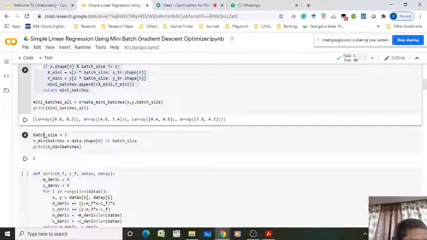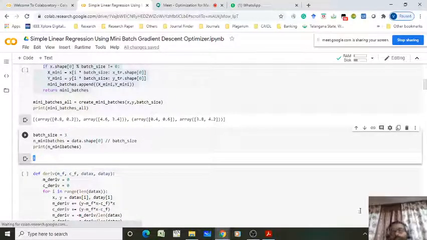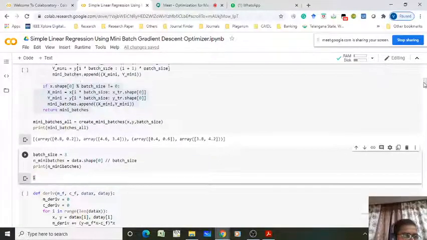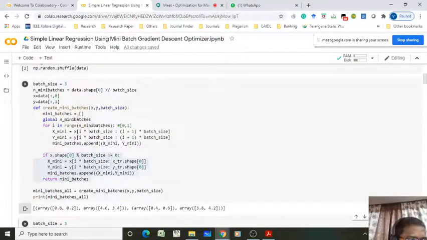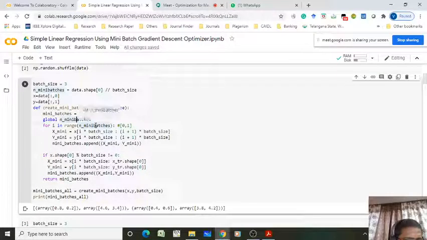Now what we are doing here: batch size equal to 3, n_mini_batches equal to data.shape[0] floor-divided by batch_size, then you have the number of mini batches equal to 1. So when the number of mini batches equals 1, then what index do you have to call? Only 0, right?